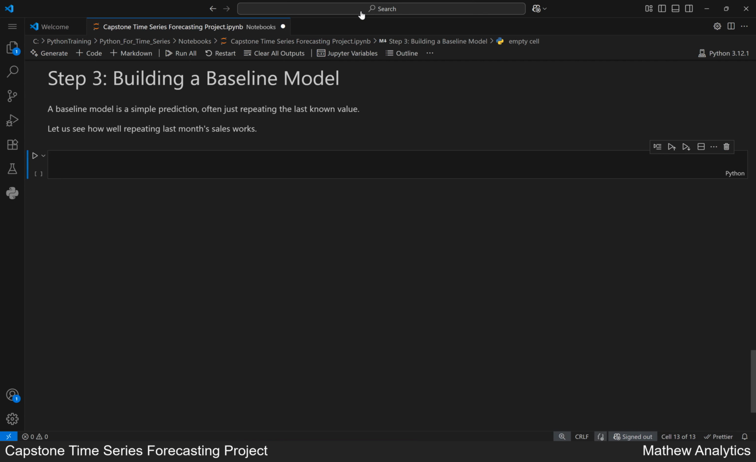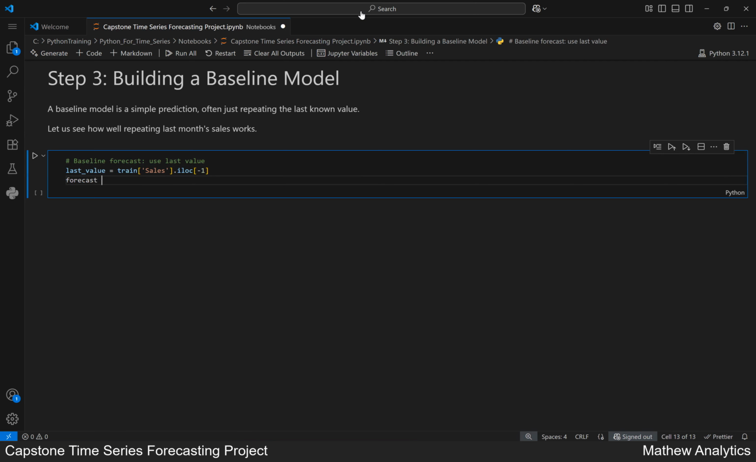A baseline is an easy guess. We just use the most recent known sales for all future steps. This comment tells us we are making a basic forecast. Here we grab the sales from the last training month. We create a list that repeats it for every test month. Printing the baseline forecast tells us what our simple model predicts.